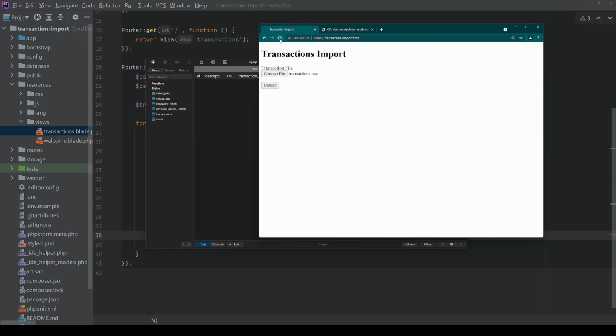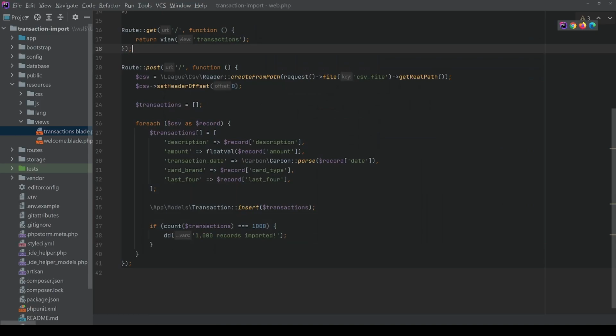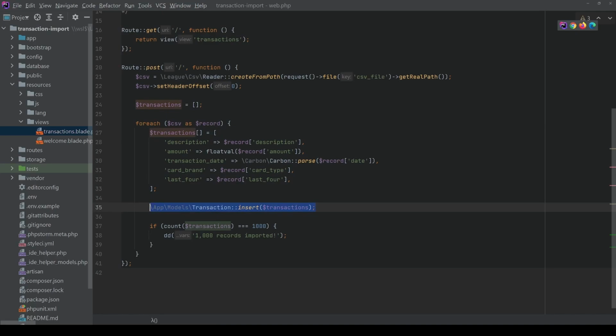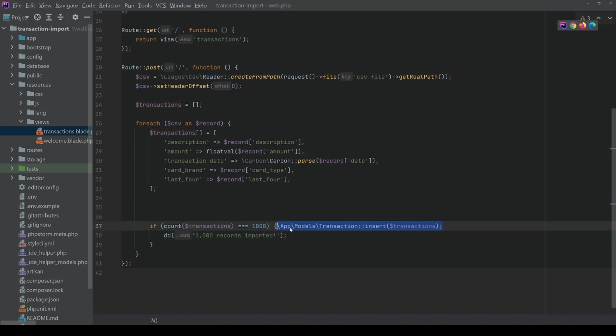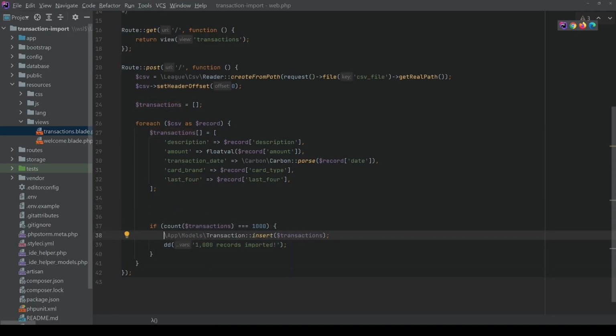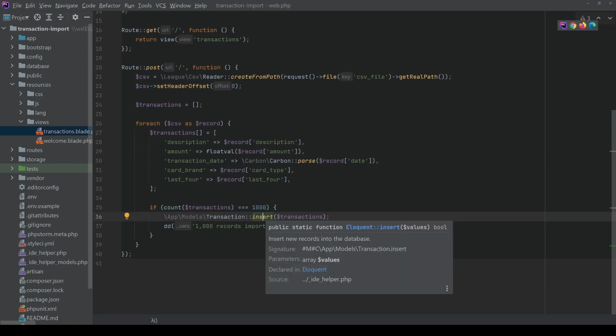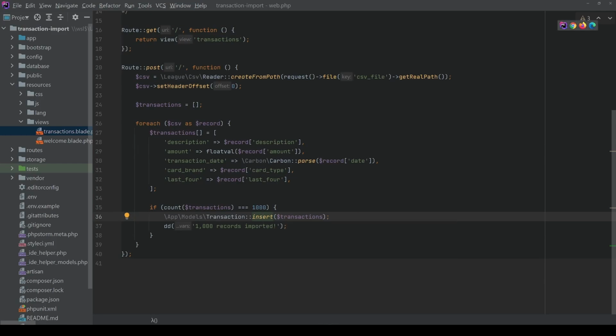Okay, this is taking a lot longer than expected. Let's see what's going on. Okay, so what we should be doing is we're going to add this to the array, but only when there's 1,000 in there, we want to insert the records. So basically, because we had the insert outside of this, for every record we were still doing a one-to-one insert instead of inserting 1,000 records at a time.